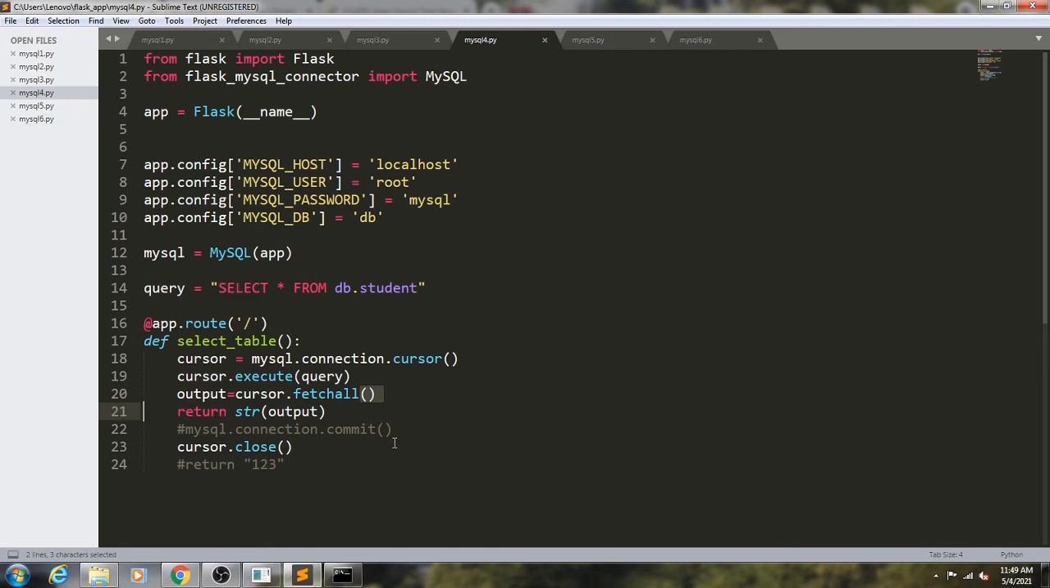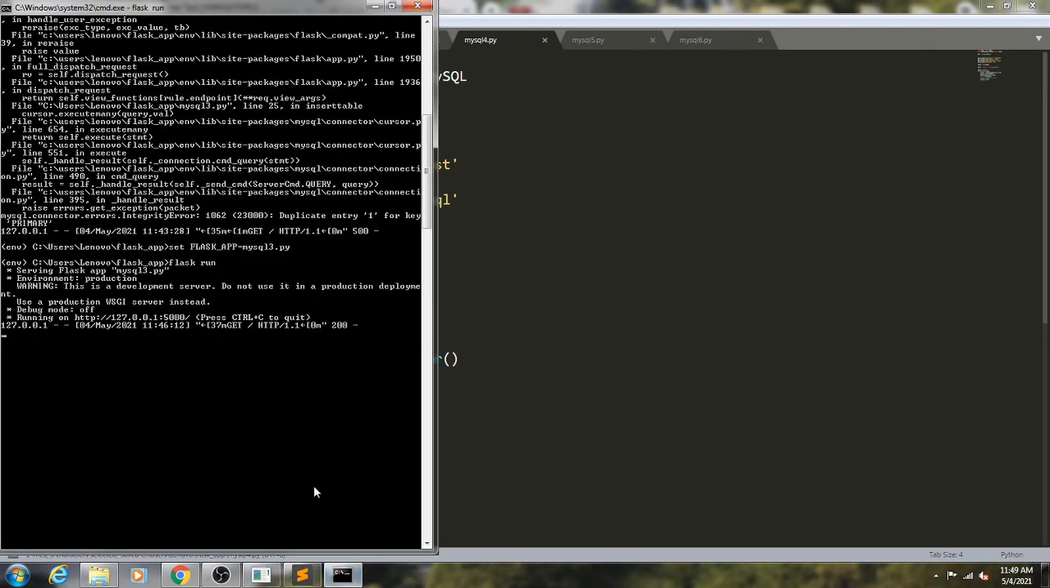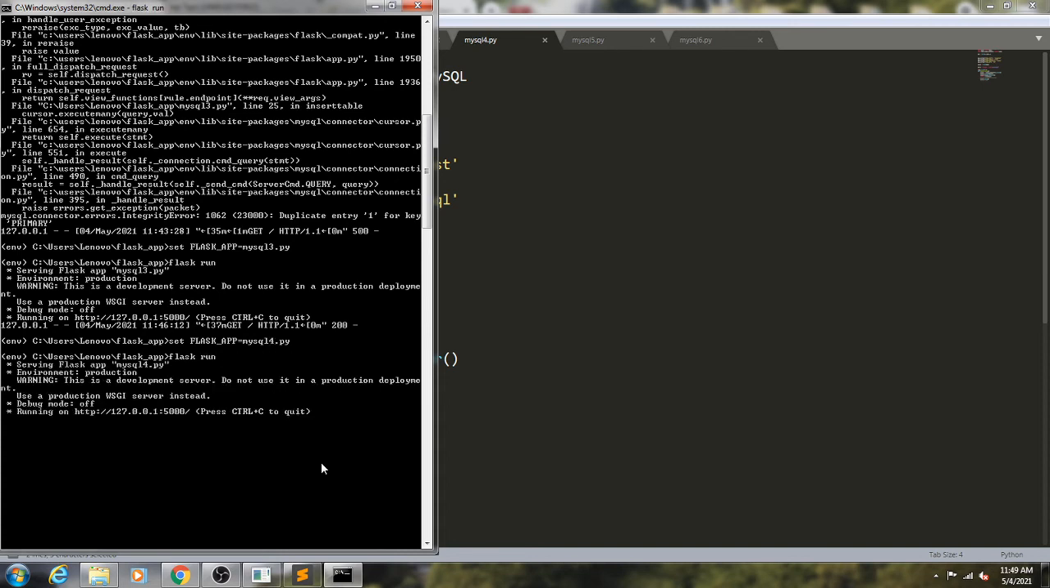Okay. So what is the use of this script? We can access the data from the table and we can display it on the screen in the browser. Save this one, then execute this. What is the name of this one? MySQL 4.py. Okay, run this one, flask run. You will get the URL here.